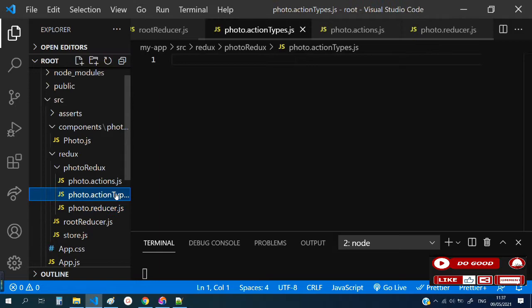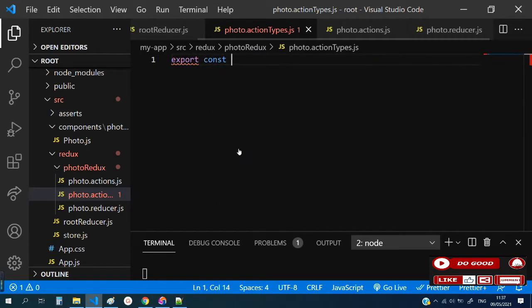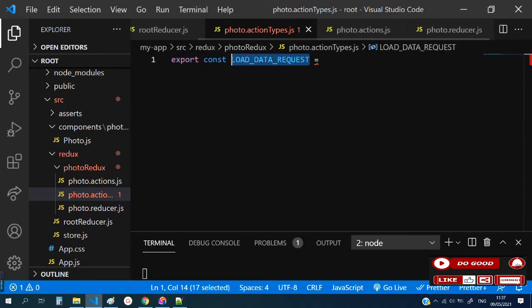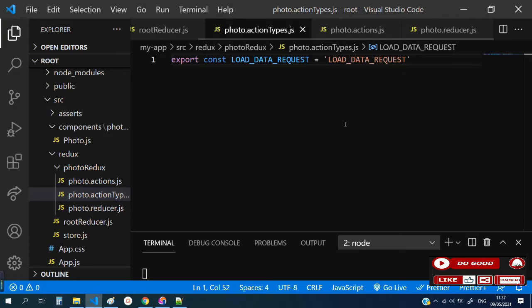Let's take the first one, action types. Now the types of actions that we're going to need in our application. The first one we're going to say is what? Load data request. So we're going to say export const LOAD_DATA_REQUEST equals the same thing. Loaded the request. Okay, so we can just copy that 3 times.